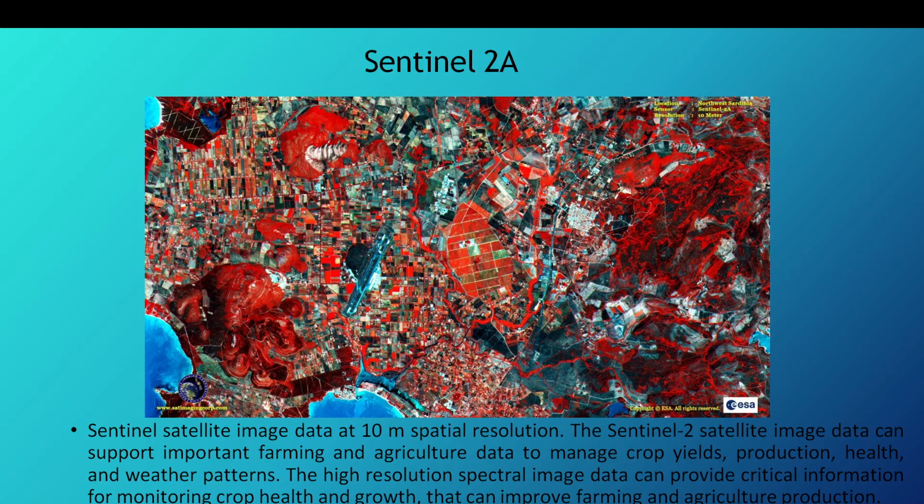Moving on, we'll give an overview of Sentinel-2A satellite imagery and its application, particularly in agriculture and environmental monitoring. Sentinel-2A is a part of the Copernicus Earth Observation Program by the European Space Agency. It provides high-resolution satellite imagery at 10 meters spatial resolution, which is crucial for detailed land monitoring. The image displays a false color composite highlighting vegetation in red.